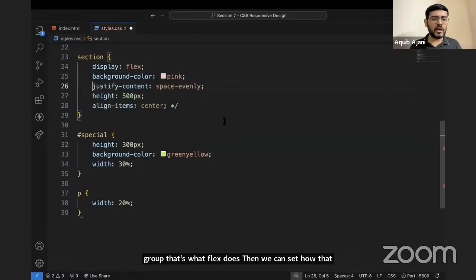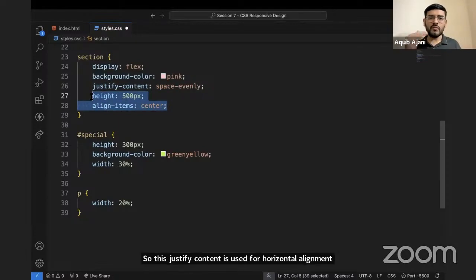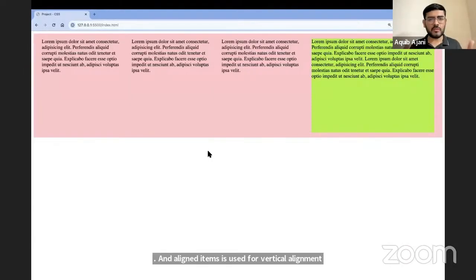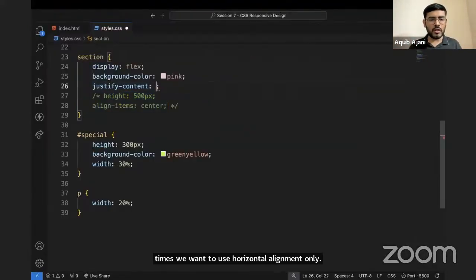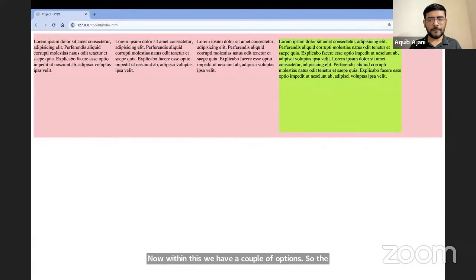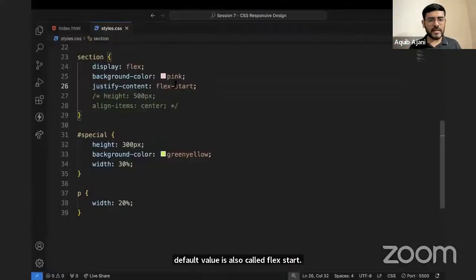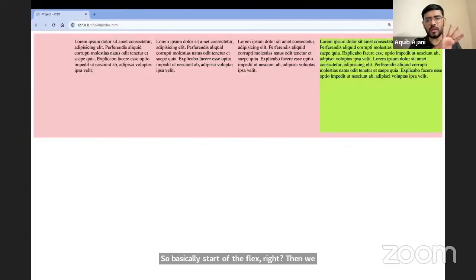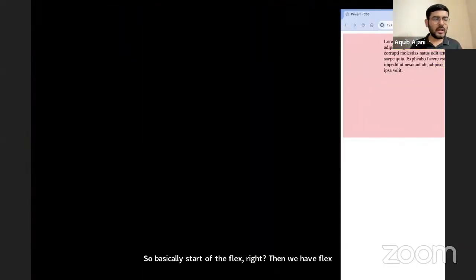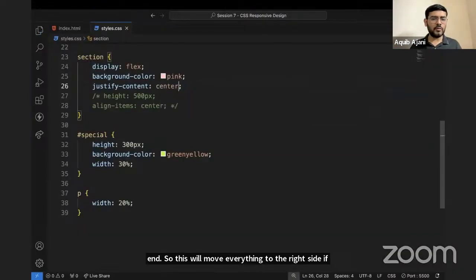Justify content is used for horizontal alignment and align items is used for vertical alignment. Vertical alignment is not generally used 99% of the time. We want to use horizontal alignment only. Now within this, we have a couple of options. The default value is left. As you can see, this is the default value. It is also called flex start, so basically the start of the flex, right? Then we have flex end. This will move everything to the right side, if you can see, right? Then we have center. This will bring everything to the center.